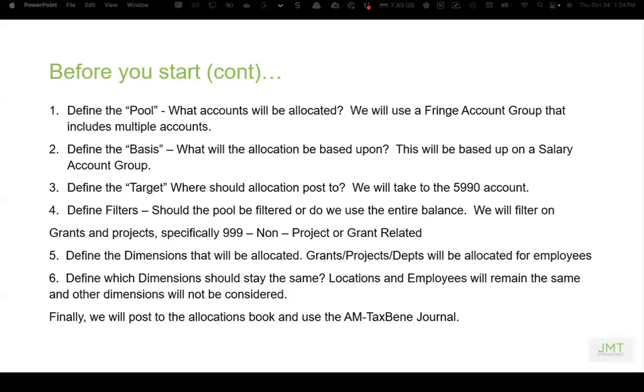Then we're going to define which dimensions should stay the same. Like for instance, locations and employee values, we're not going to want to change. Those are going to remain the same. And you're going to see how some of this might not be understood by you just by reading this or listening to me. And you'll get a better idea when we get it up on the screen. And then finally, we're going to go ahead and post to the allocations book. And I'm going to use that journal that I said that we need to set up, which is going to be called AM Tax Benefit Journal.